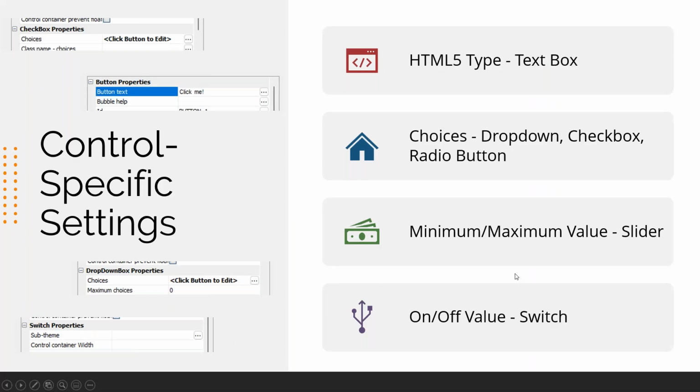Things that are more specific, which on this slide now I'm kind of regretting putting all this busyness in here, but every control has specific settings to configure it, and whether that be the choices for a checkbox, a drop-down box, the button text shown on a button, the switch has its own properties like on and off value, sliders have a minimum and maximum value that you can configure. All that information is going to be control specific. So I've got a list here of a few settings that you're going to find in different types of controls.